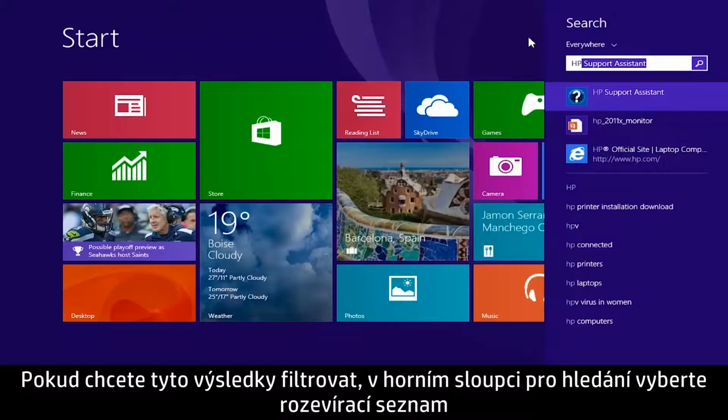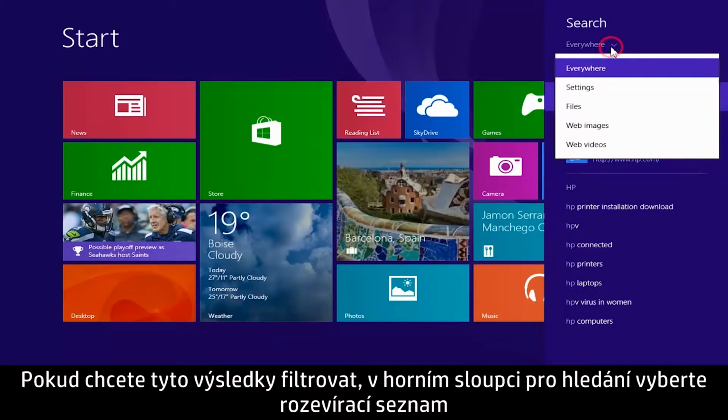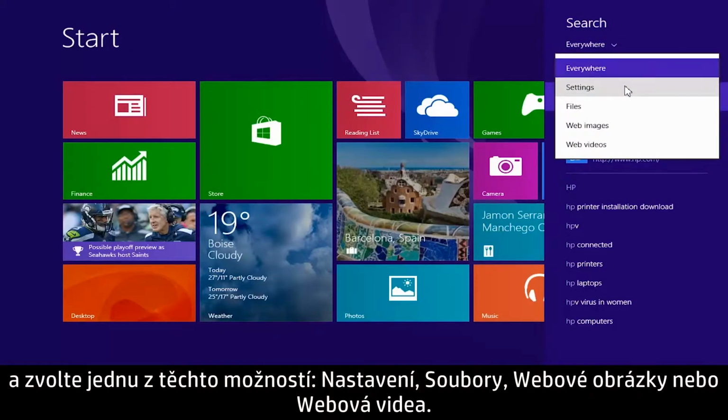If you want to filter these results, select the drop-down box from the top of the search column and choose either Settings, Files, Web Images, or Web Videos.